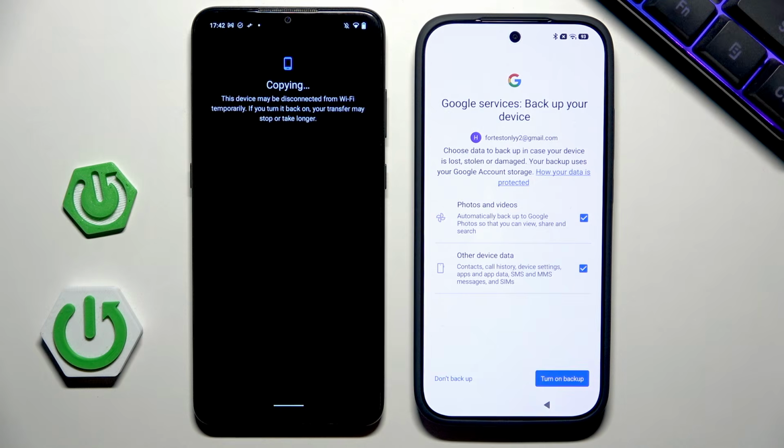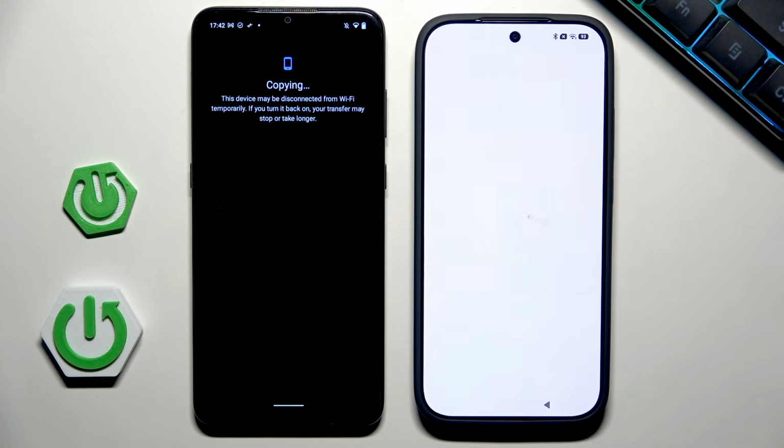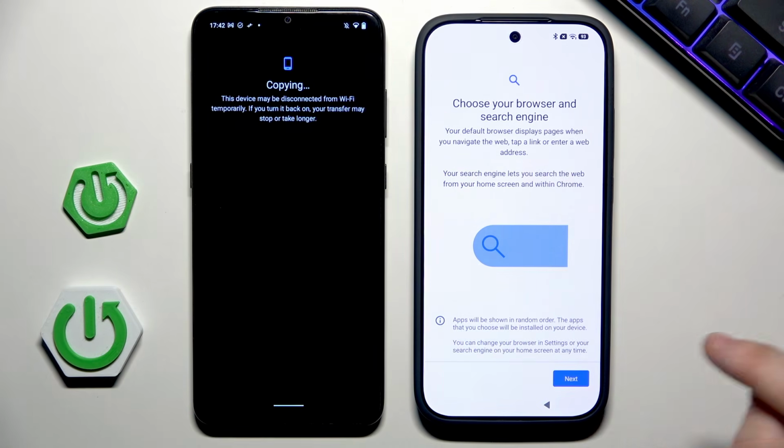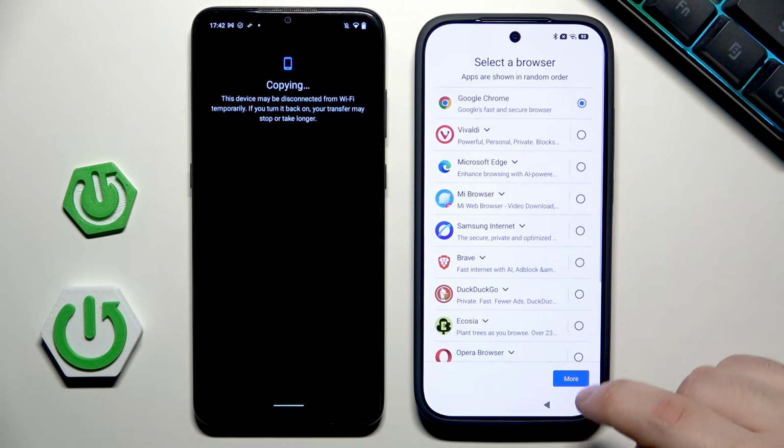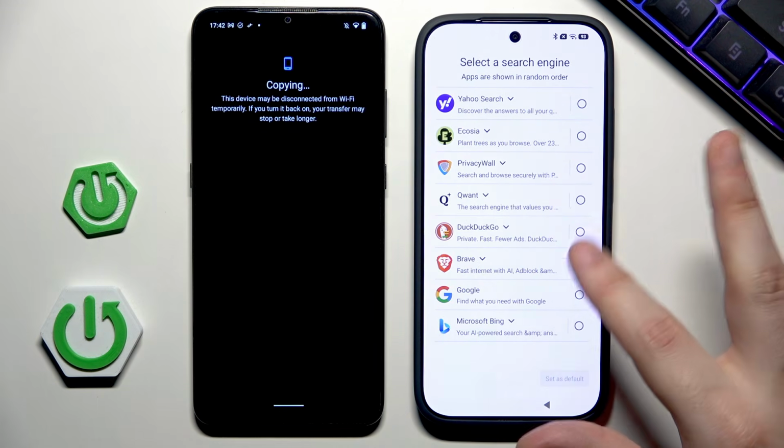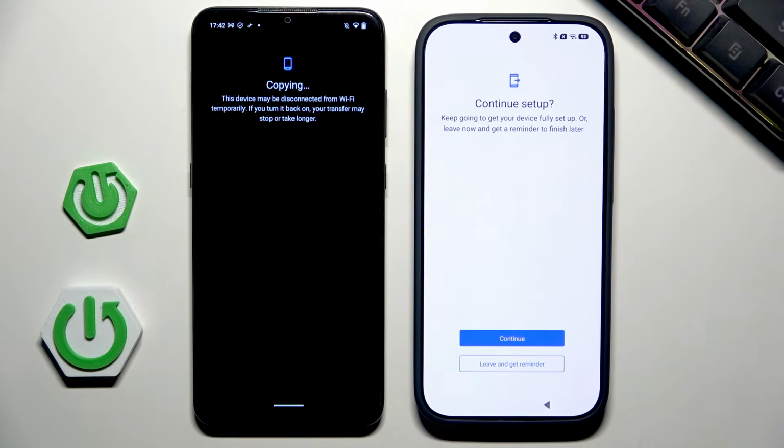Now we have backup options and features. They're really useful and I always turn them on, but it's up to you. It's your device. Now we gotta select our default browser and also the search engine. When it comes to me, I always pick the Google Chrome as my default browser and the Google as default search engine. Okay, now we can continue the setup or leave and you get a reminder. That is up to you.